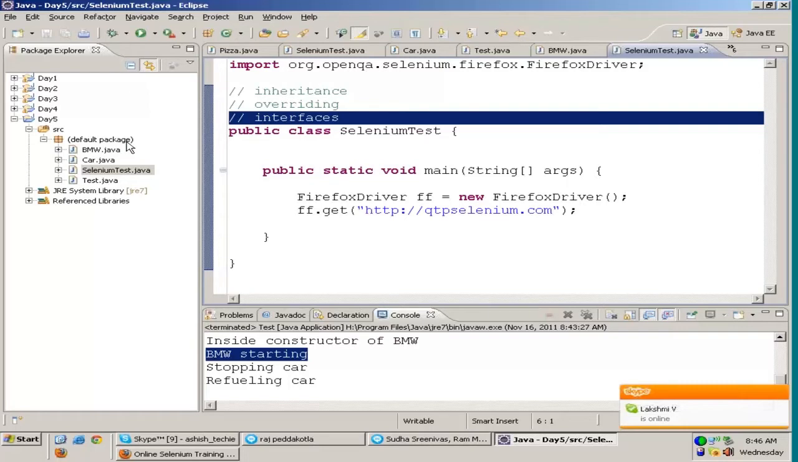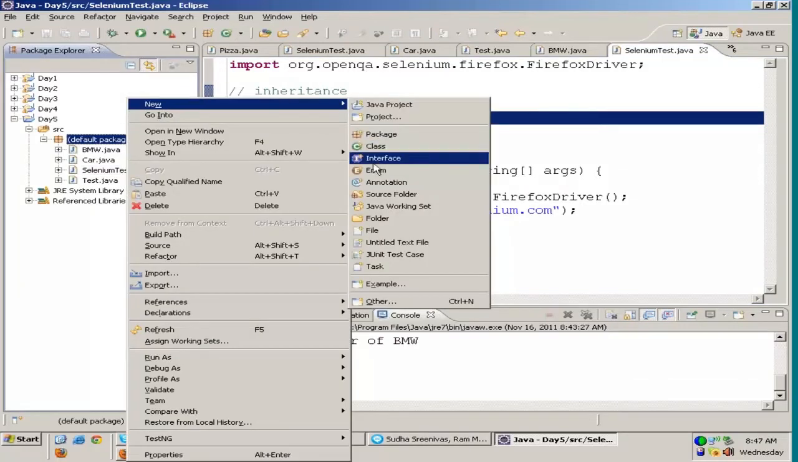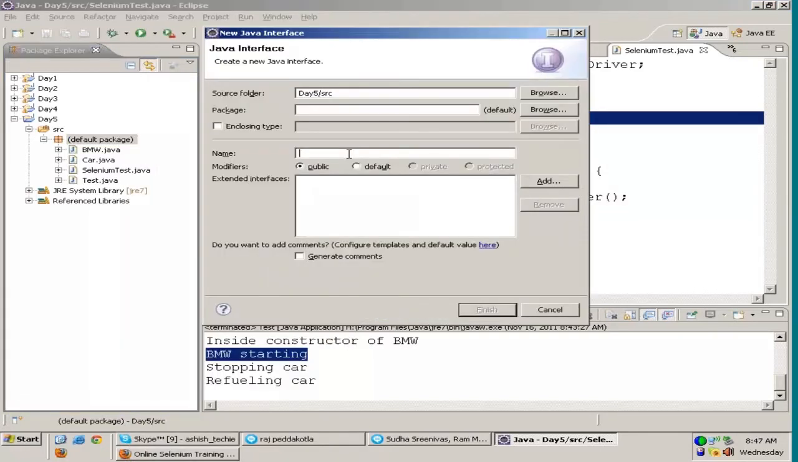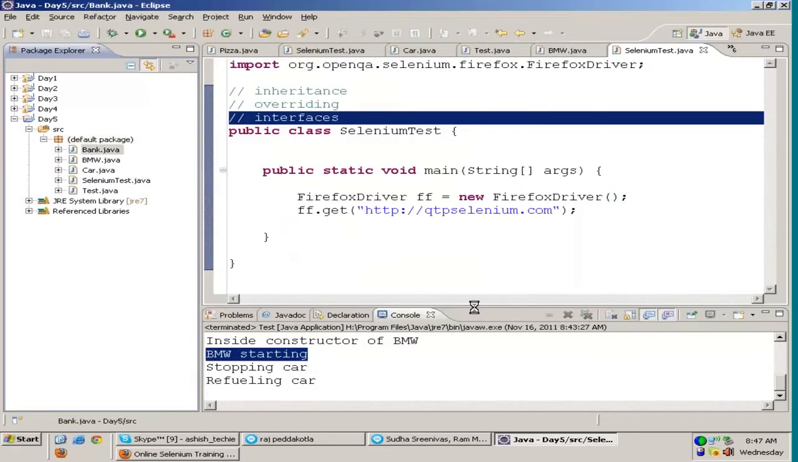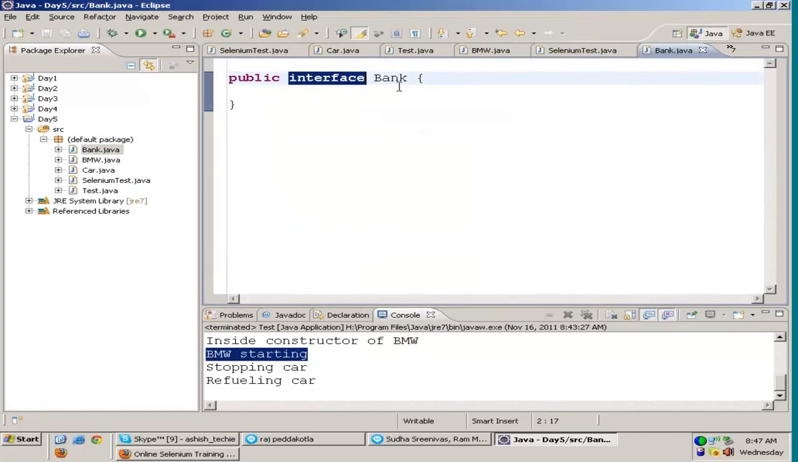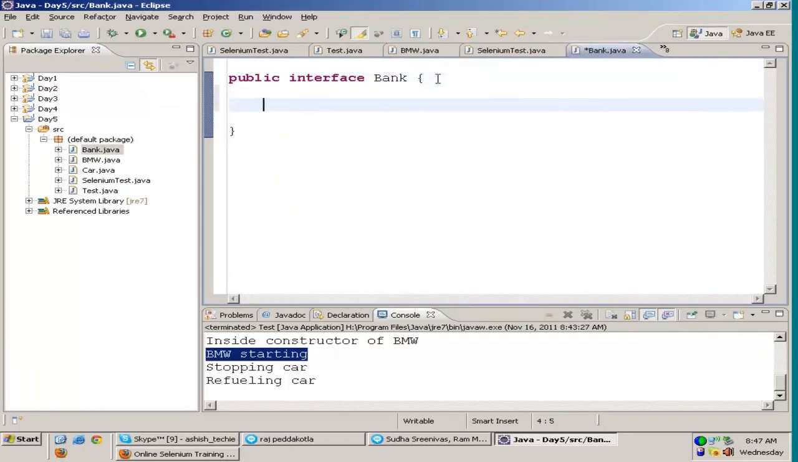Fine. You right click on your default package and say new interface. Instead of new class, you define a new interface. Okay, I will name my interface as bank. And see, it is writing public interface bank over here. And this will just have the method declarations, no method bodies. An interface only has method declaration. Okay, no body.